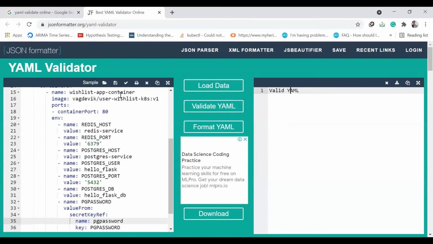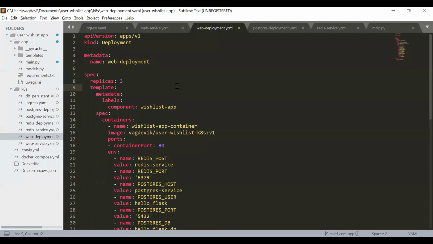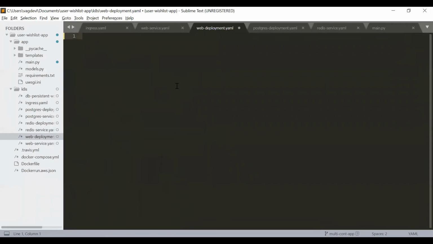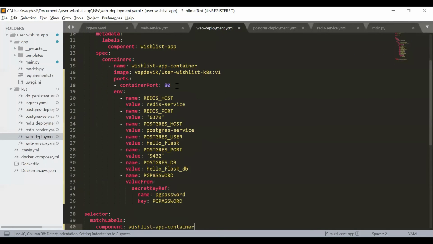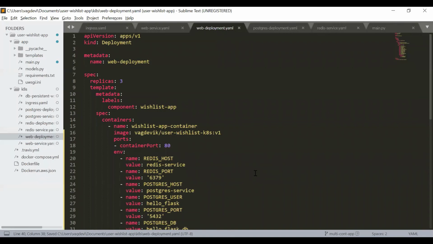So now let us take this and paste it inside that. Again, I'm selecting all of this text, copying it using Control C, and pasting it in the Sublime Text editor where I have defined the web deployment. Control A, remove, paste it, save it with Control S. Okay. So similarly, let us check all the other files.